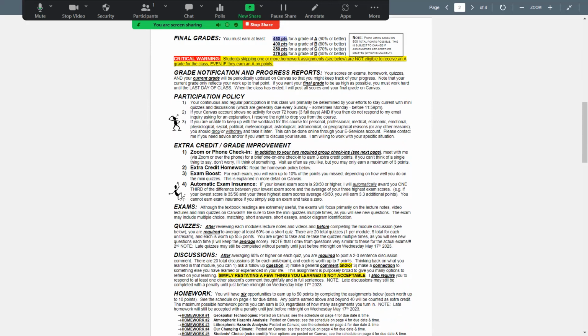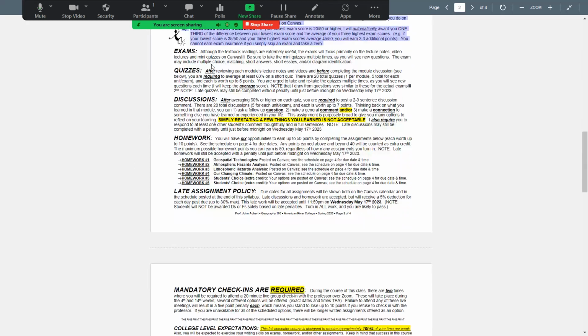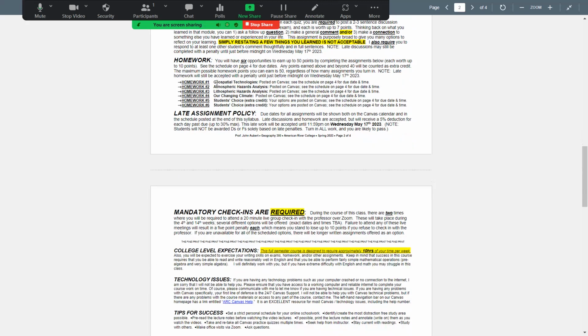And then anyway, more information, you do have to participate. I will be checking on your level of participation. There is an extra credit policy, read that. And then information on what the exams contain, quizzes, discussions, this is all laid out. So people invariably, students ask me questions that are answered here in the syllabus.